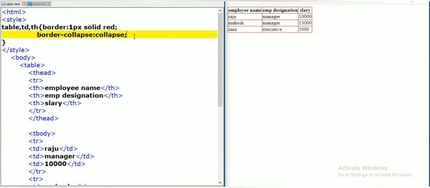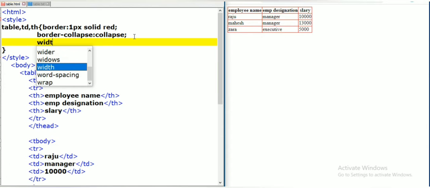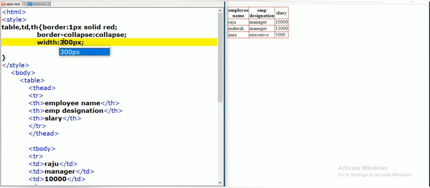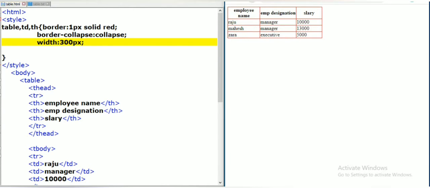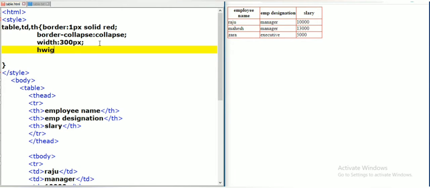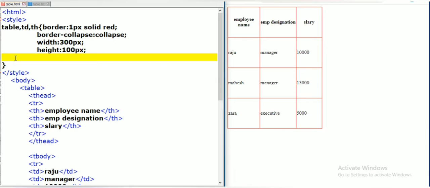Okay, if you want to increase the height and width of the whole table, then the width property you can use. Width I will increase to 300. Okay. Next one, height we can increase here by using the height property. Save this, refresh.